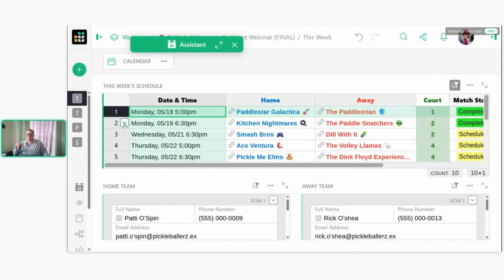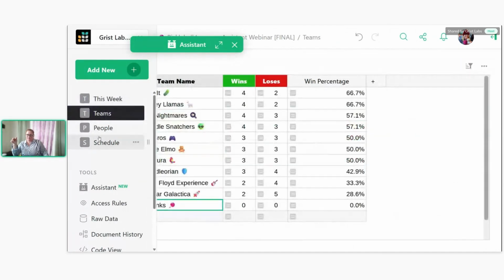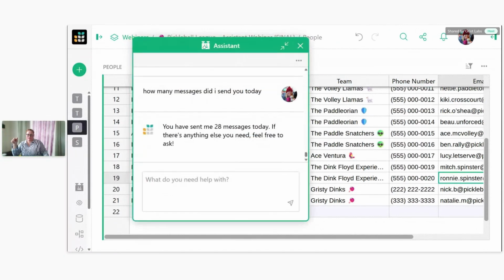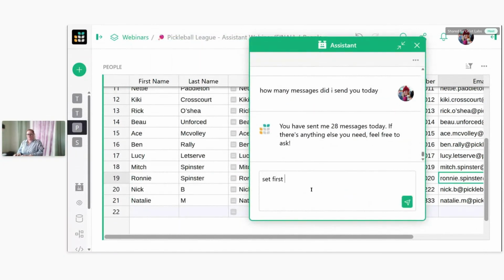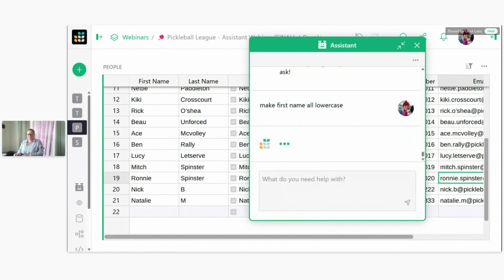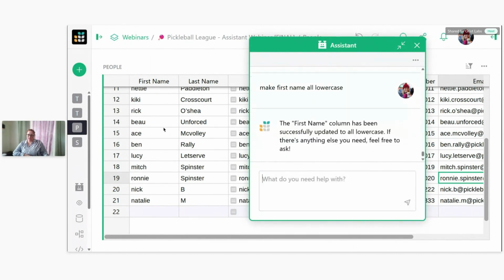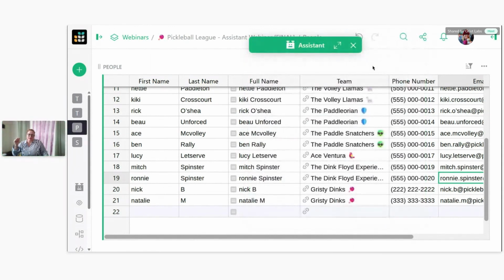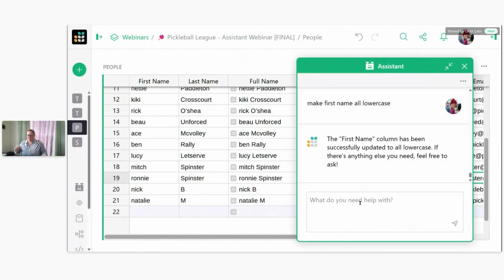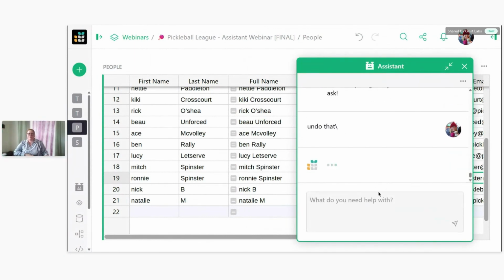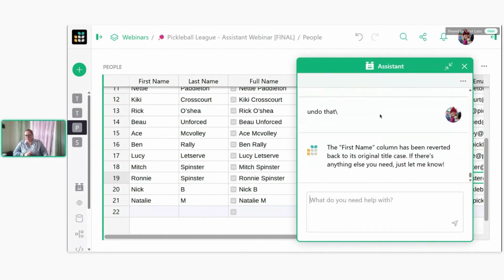Now, one thing with the assistant, if you don't like the change that it made, you can always undo it. So I'll use the people table. So I just made the first name all lowercase. I decided I don't like that change. I can tell it to undo it. And it'll undo it. Of course, you still have the undo button at the top as well. So you can do that as well.